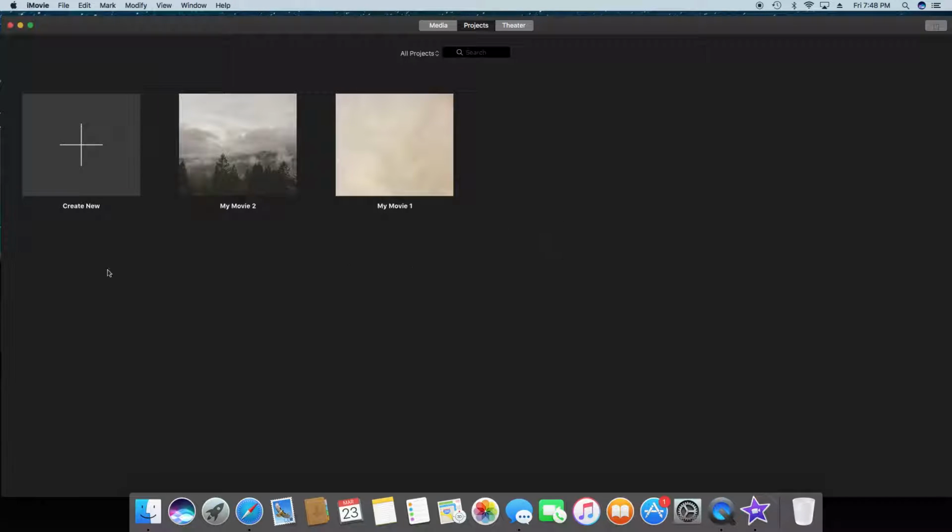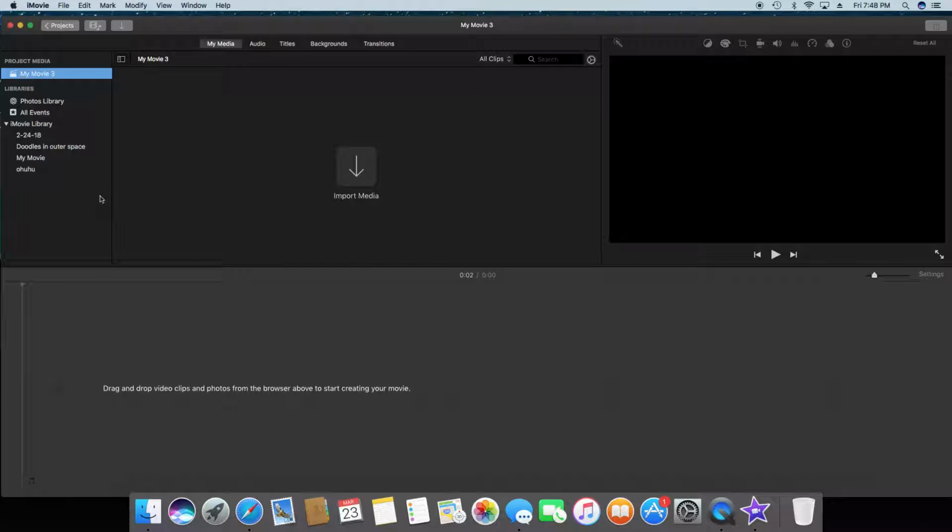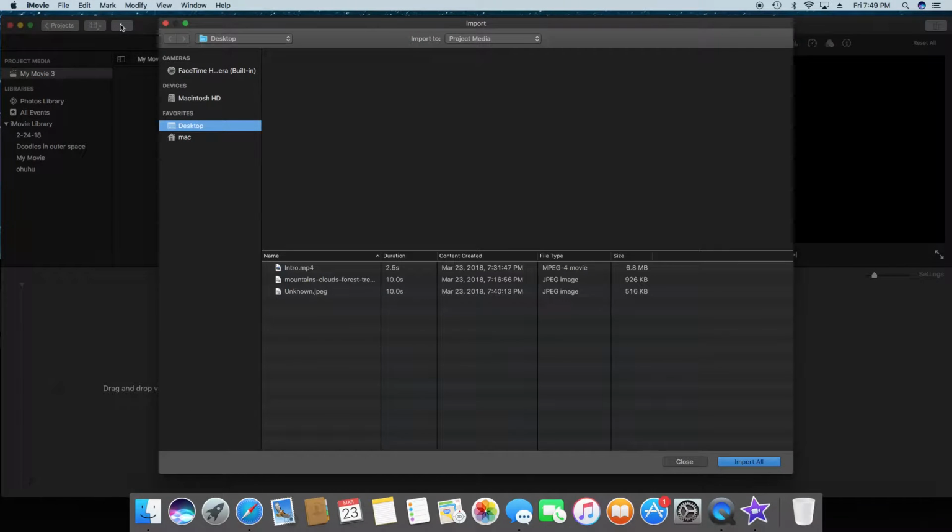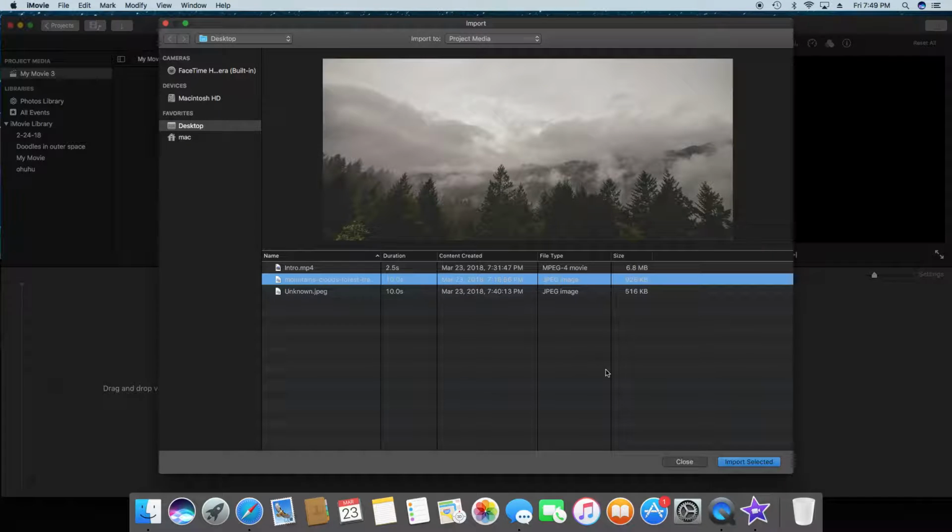So what you want to do is go into iMovie and go to create new. I'm just going to be showing you guys how I made mine. I know there's a bunch of different ways you can do these, but this is just what I am going to do. So the first thing I'm going to do is go into this arrow up here, and that is to import stuff. And then I'm going to click on this one, which is a picture.